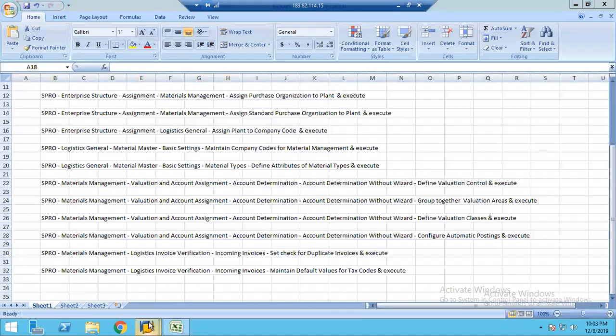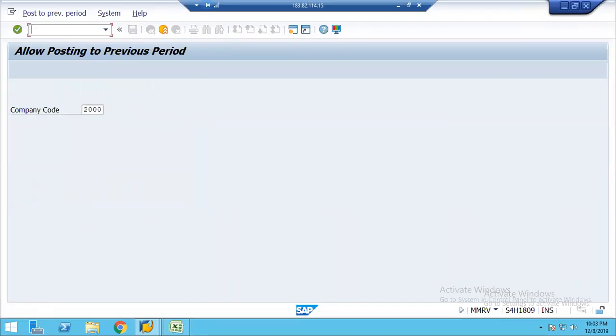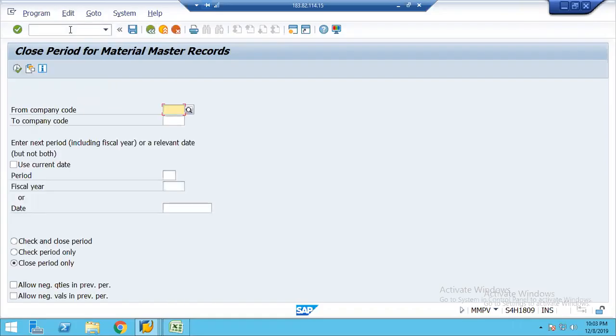Next, that is what MMRV talks about. MMRV gives you what periods are open. Now the moment you close this period, then the fourth and fifth will be available. So MMRV is to view what periods are open. MMPV is another transaction, with which we can close a period.